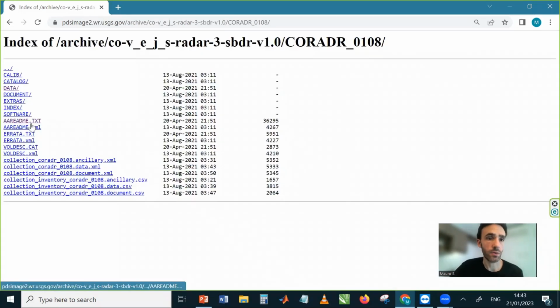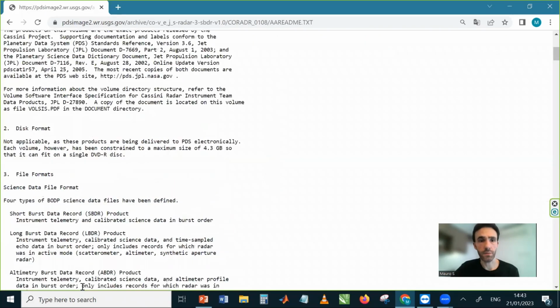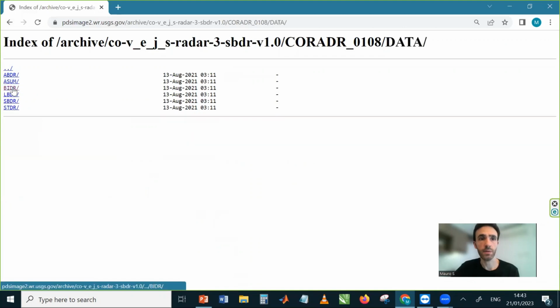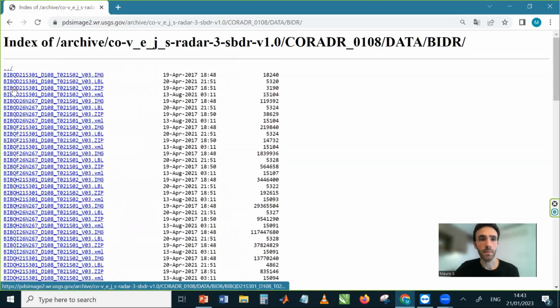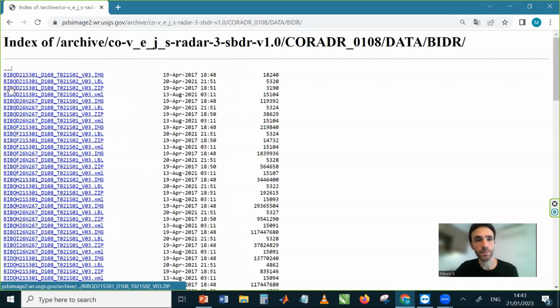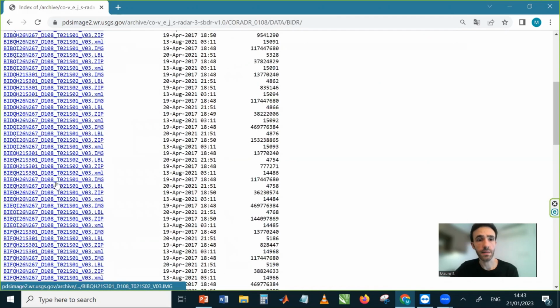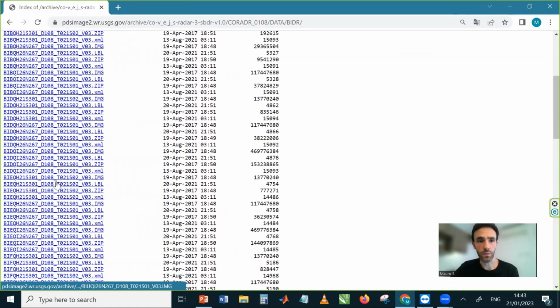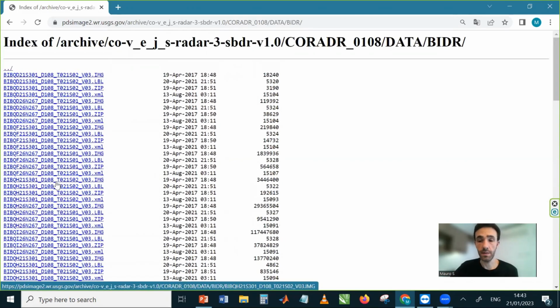And you can go to the README file. It has all the information you have to understand the archive. In particular, I'm going to go to data, BIDR directory. Here is the SAR data, and you have a lot of files, so I recommend to read carefully the README files to know which one you have to download.